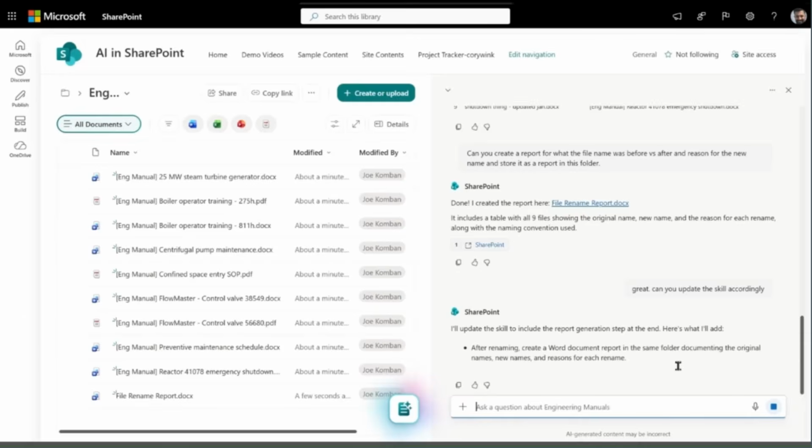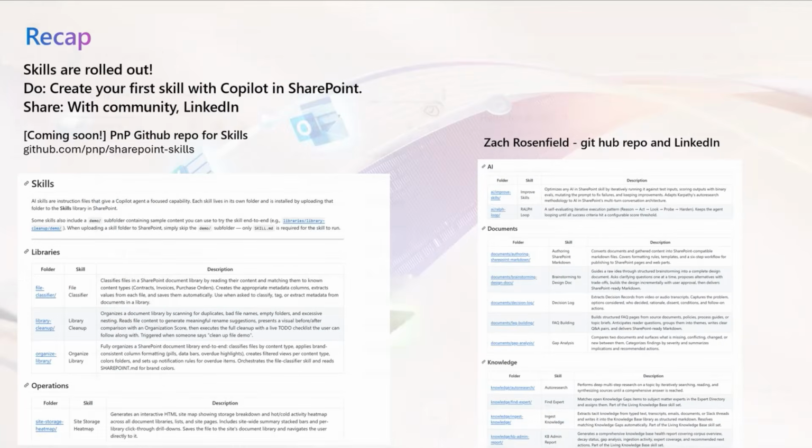Okay, so now that you've figured out how to create a first skill, we are really looking forward to seeing what you can do with skills. You may have a recurring content management task. We would love to see how we can automate that away with skills. Reminder: skills are rolled out in production with Copilot in SharePoint. So do create your first skill with Copilot in SharePoint and share it with us. We'd love to hear about it. Share with the community and share on LinkedIn.